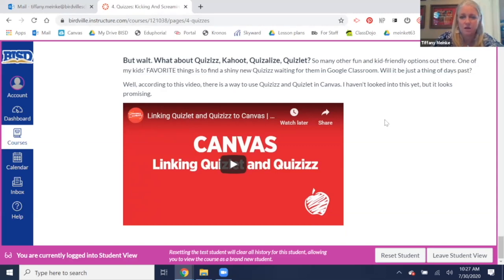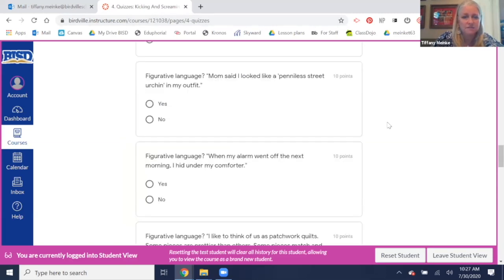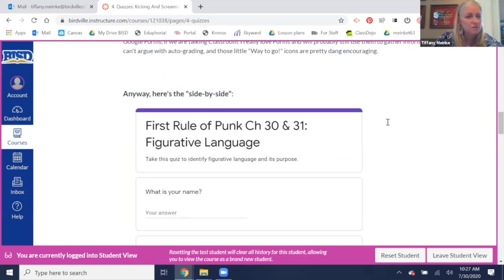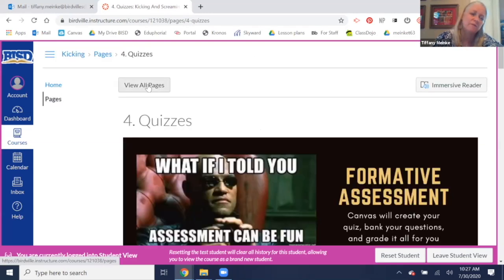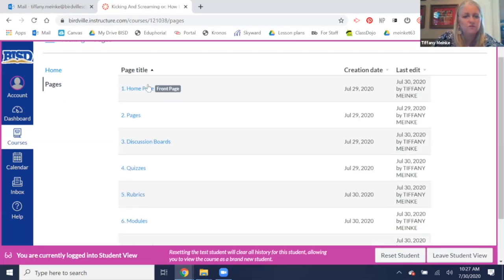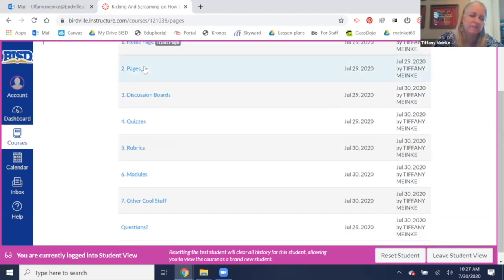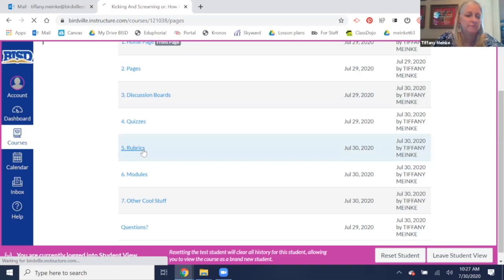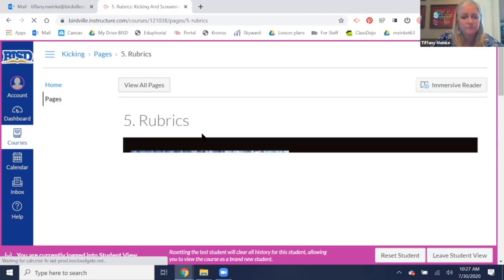All right, so let's go back. I'm going to go to View All Pages just to show y'all what it looks like. If I'm a student and I'm like, wow, I already know about this, I already know about that, let's go to rubrics. I can just click on it. So again, it's student functionality as well.